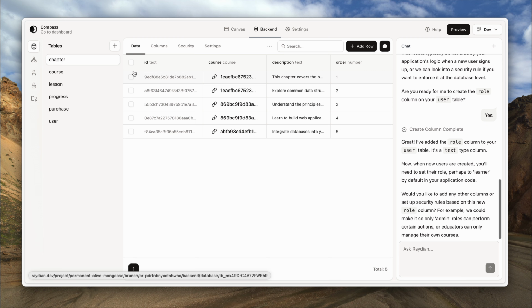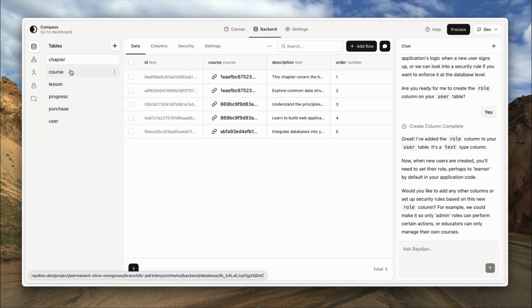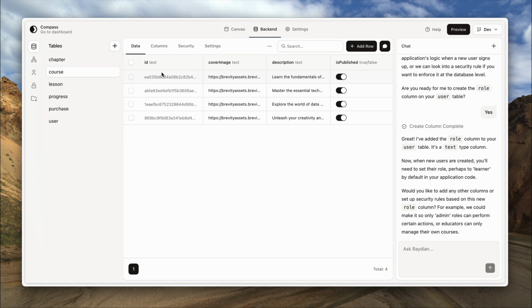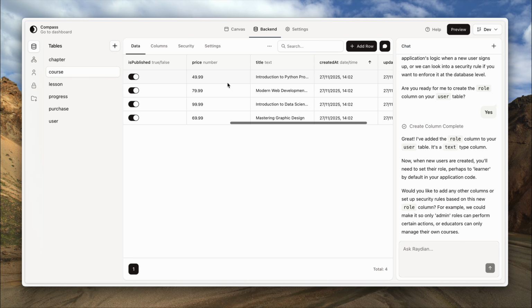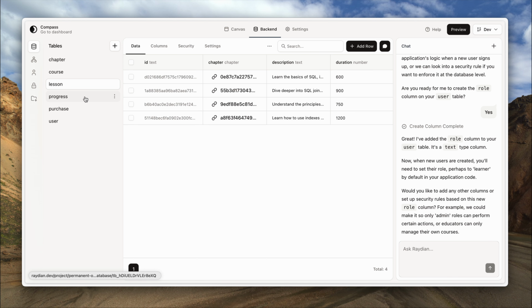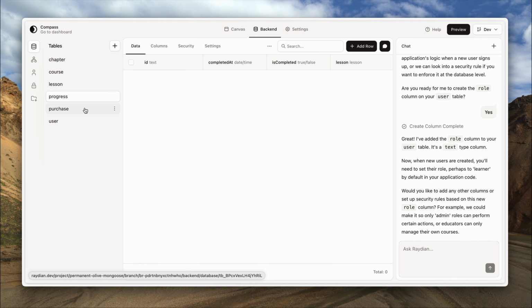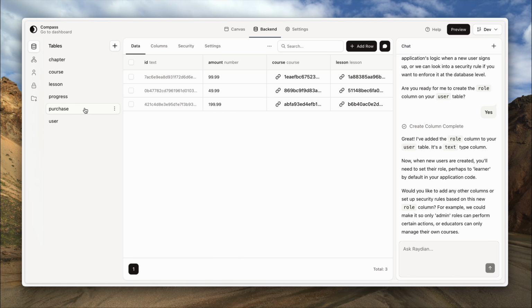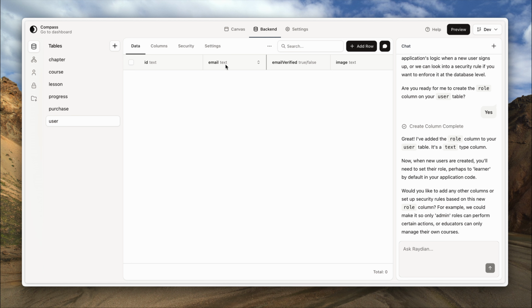And testing basically means verifying that these tables are here. Chapter, course, and you can see we already have some mock data for you here to use. We have some lesson mock data. We have progress, no mock data on that. We have purchase, some mock data there. And we have user. And remember, we added a new role column here, guys.